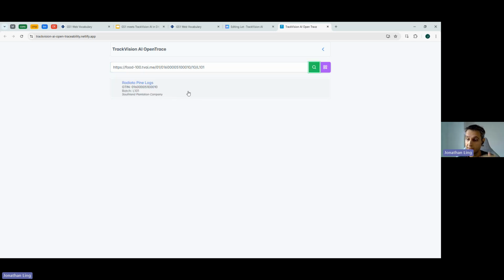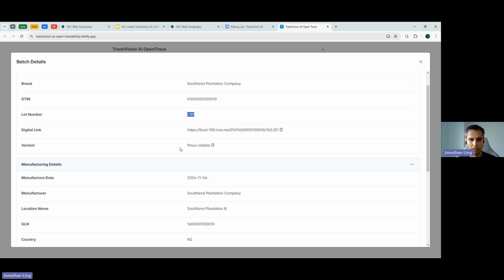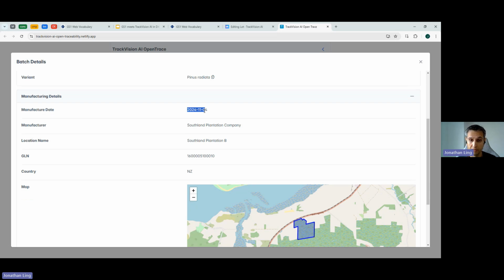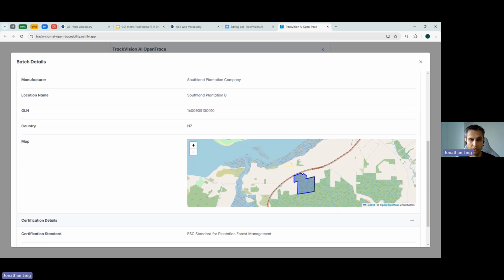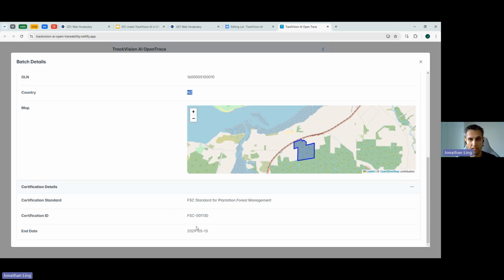So it's going to spin for a while. It's done several queries under the covers and it's discovered dynamically the data that we need to do our own work around our due diligence declaration. So it's going to tell me what's the common name of the product, what's its GTIN, what was its brand, what was its lot number, what was its scientific name, where was it manufactured or harvested, what was its location, what was its location name, what country, that's another part of the legislation, and what's the geographic boundary of where it was harvested from, and what is its certifications.